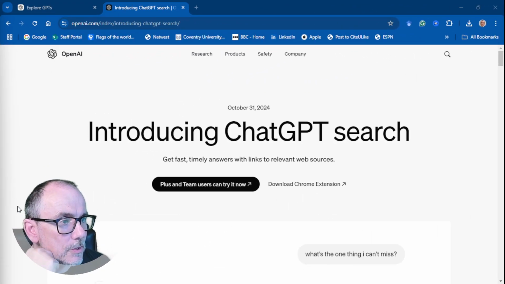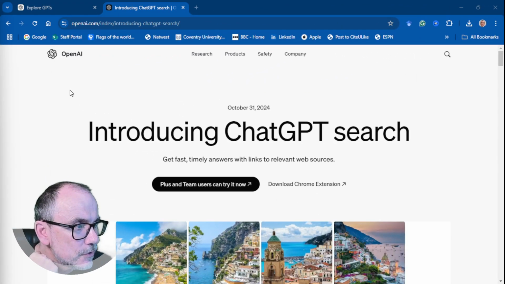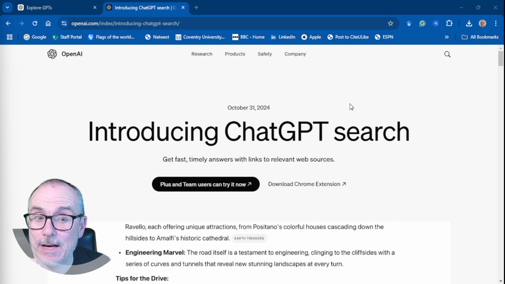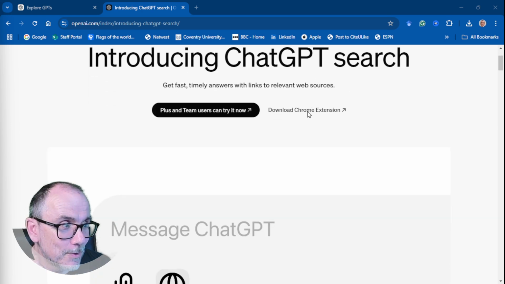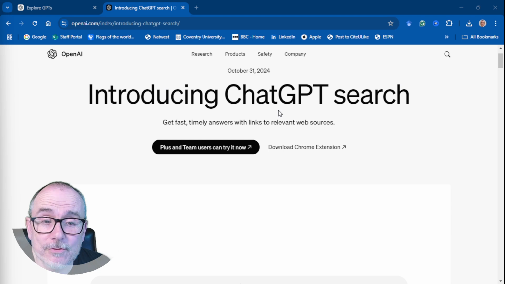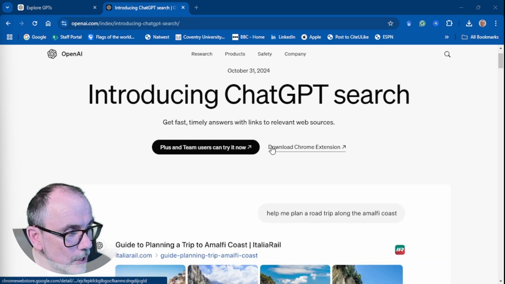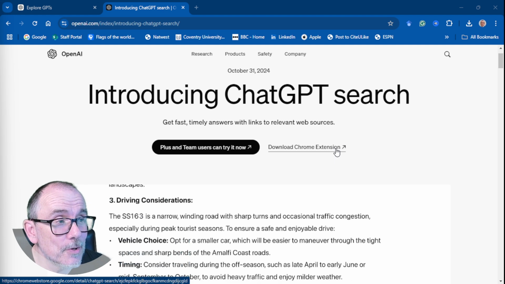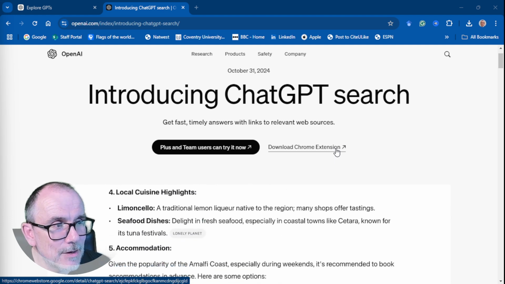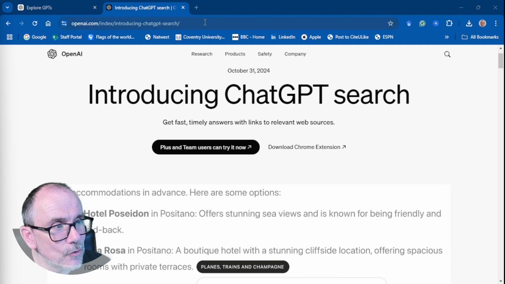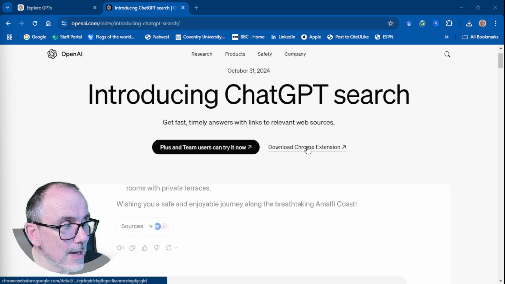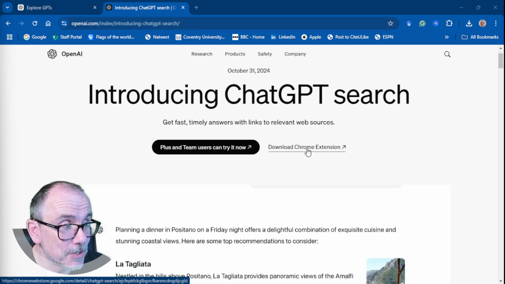Okay, so this is what OpenAI have said about the introduction of ChatGPT Search. It came out on October 31st, Halloween. And will it be a nightmare for Google? You can obviously use it in ChatGPT, but there's also a Chrome extension. This is a big play. In Chrome, you can basically download the extension, and your search bar here will no longer be a Google search bar. It will take you straight to ChatGPT.